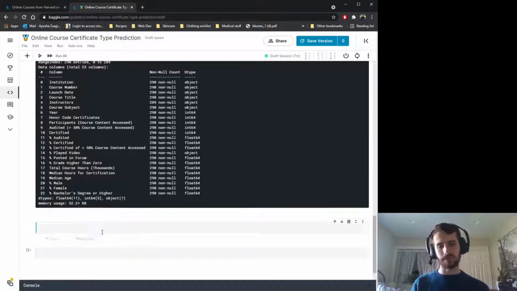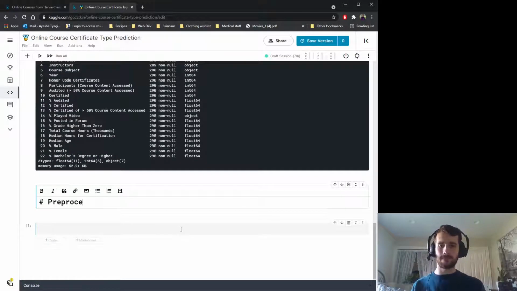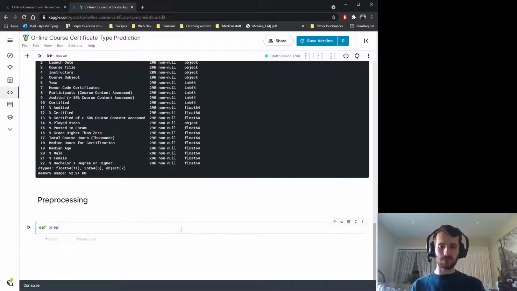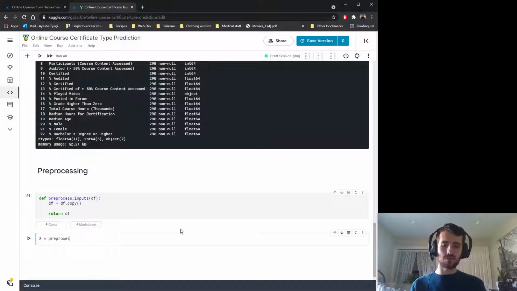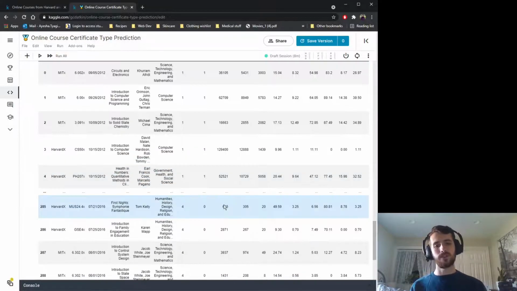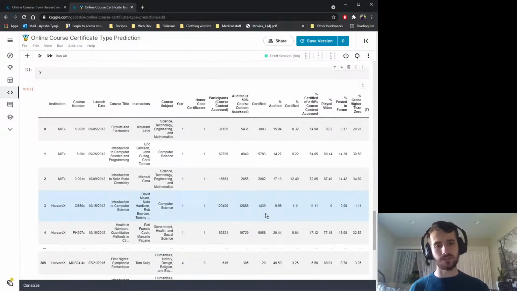Alright, so let's start pre-processing now. I'm going to create a function called preprocessInputs that's going to take in a data frame, make a copy of it, and return the data frame. So all this does is duplicate the data frame. We'll store the processed version of our data into X, pass in data to our function to get that. So this is the copy that we'll do the pre-processing on.